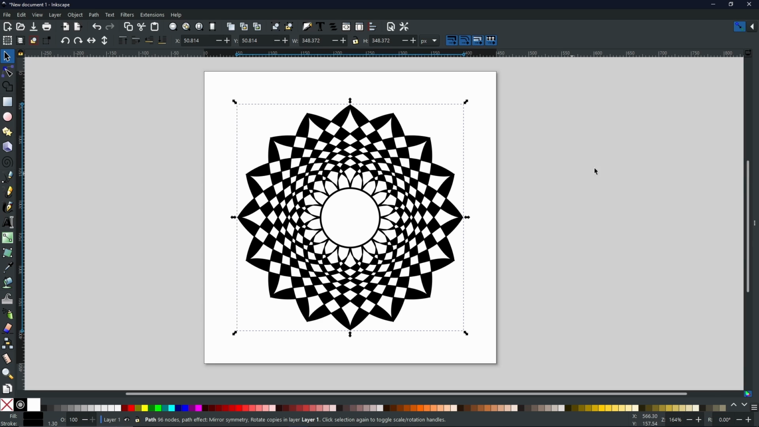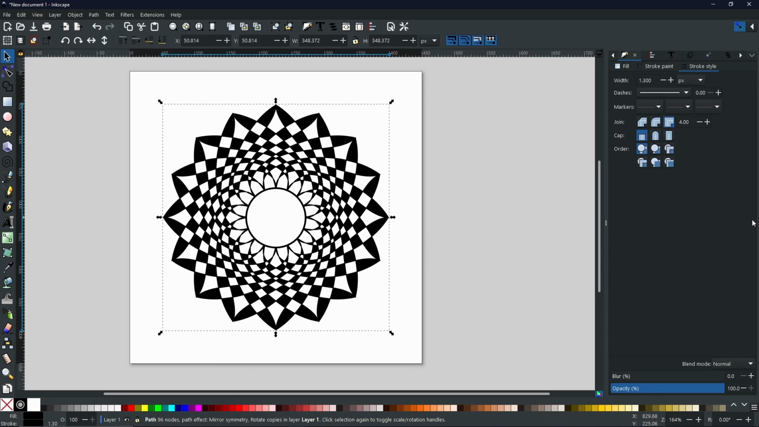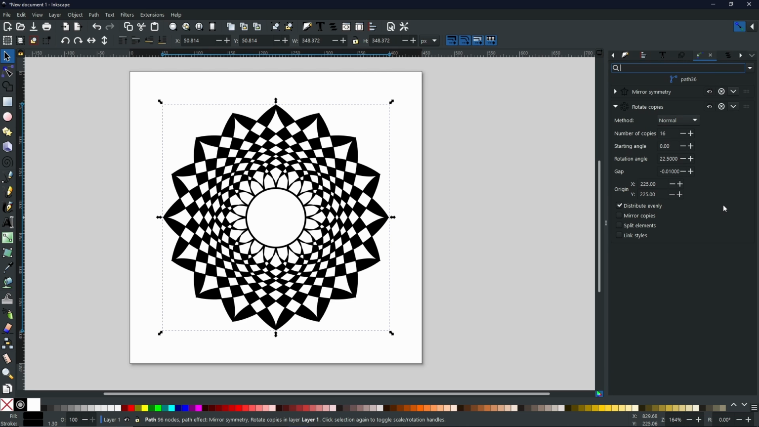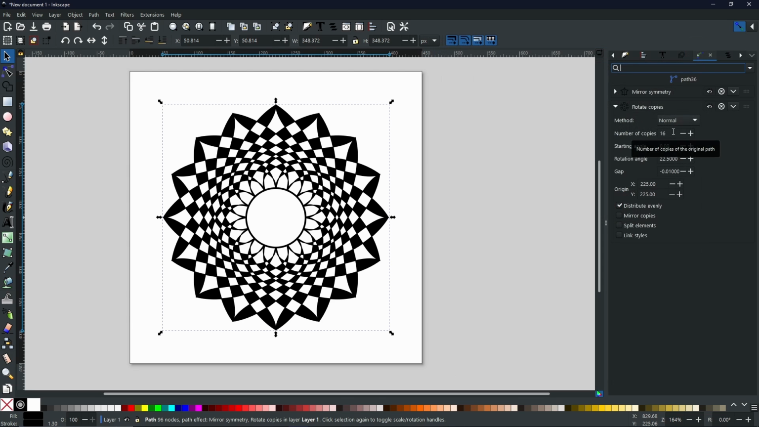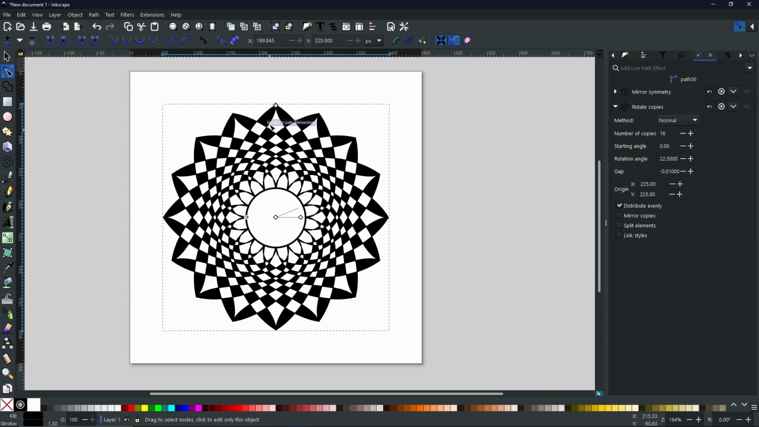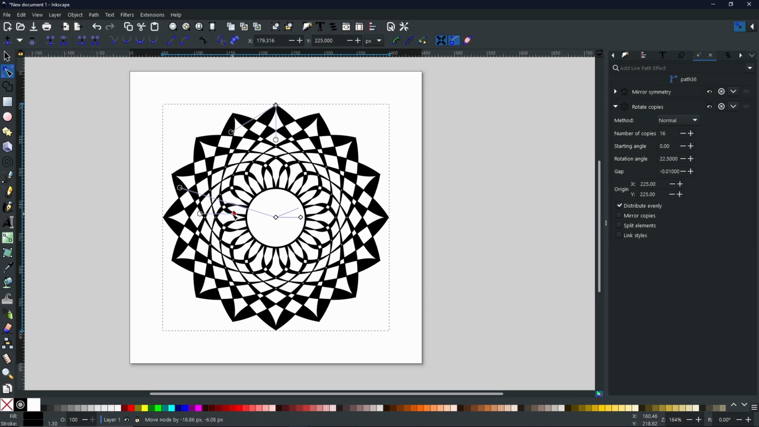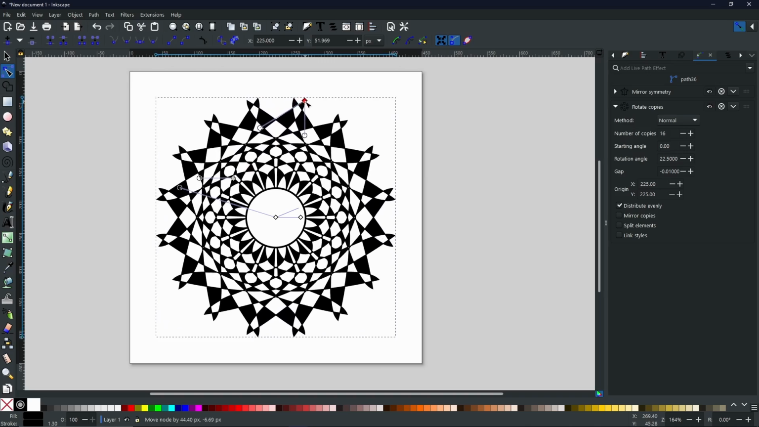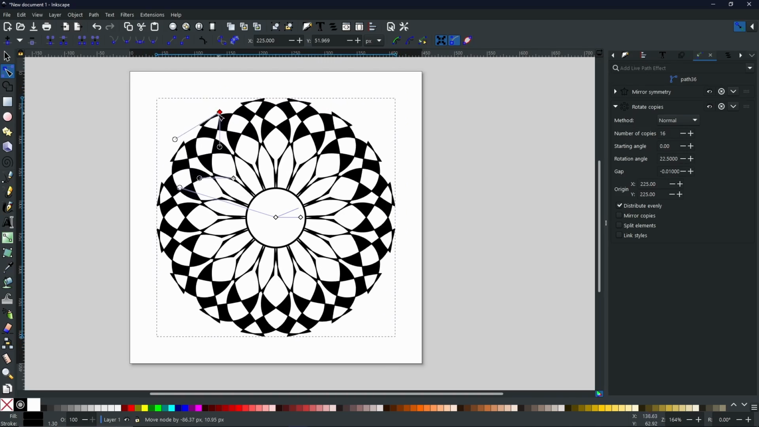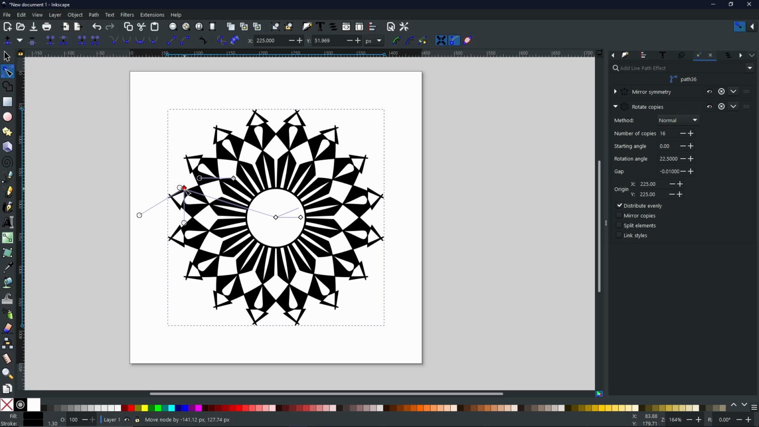So clicking on this shape just to select it, I can show you, because I haven't finalized it yet, that if I come to my path effects menu, you've got mirror symmetry and rotate copies. I have got 16 copies of the initial shape that I started with, which was a triangle. And using the edit paths by nodes, you can then have these nodes here and you can move them around to get a really cool design. You can just play around with it like I am right now, and it starts to look really trippy, doesn't it?